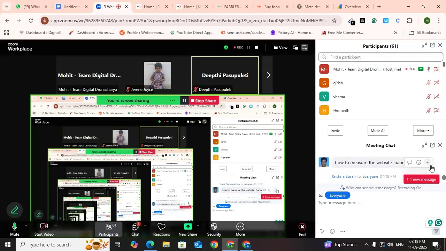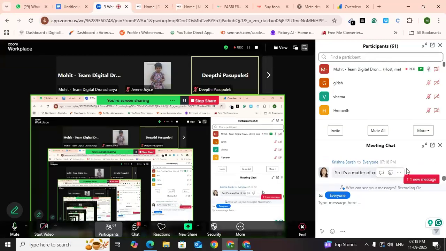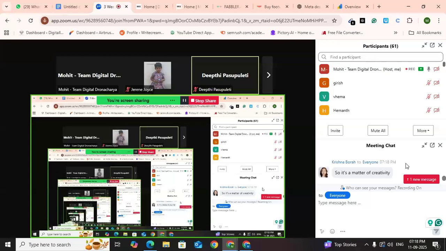Shivaji, there is a note on how to measure the website banner. You just go to Canva and search website banner, and you will see the sizes.